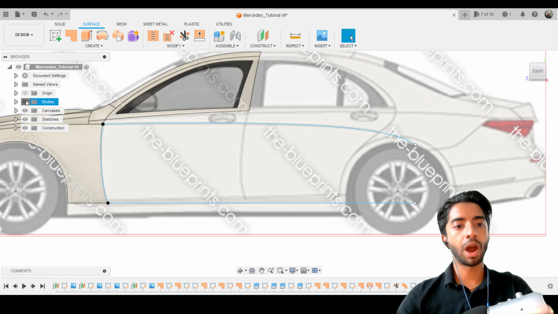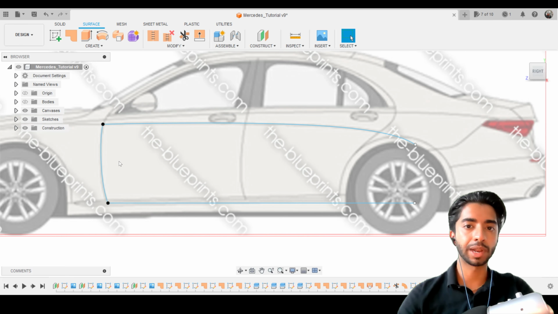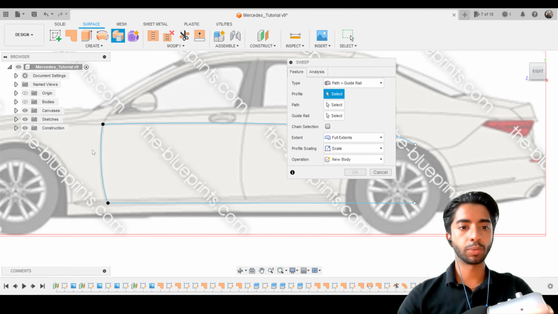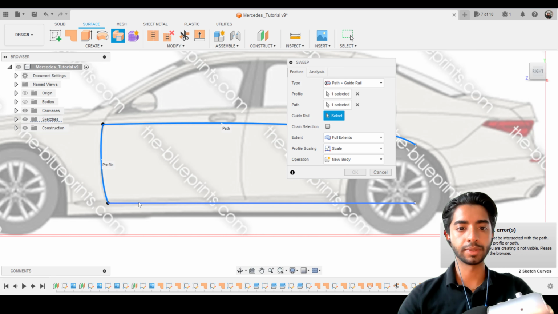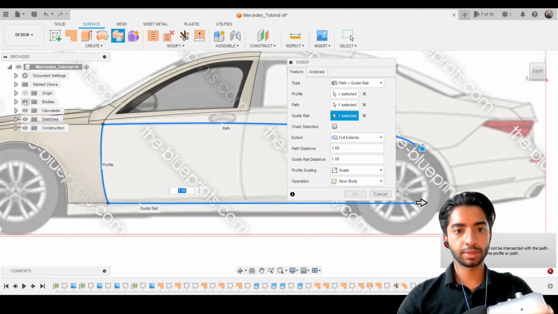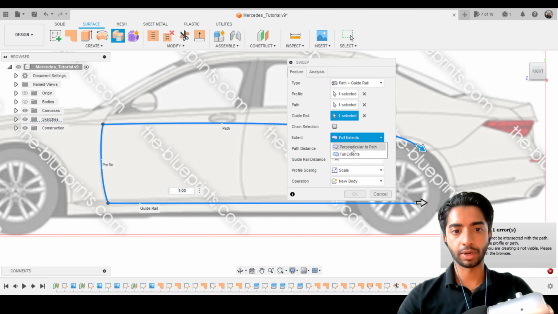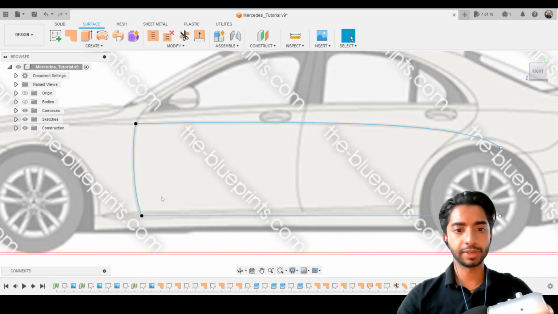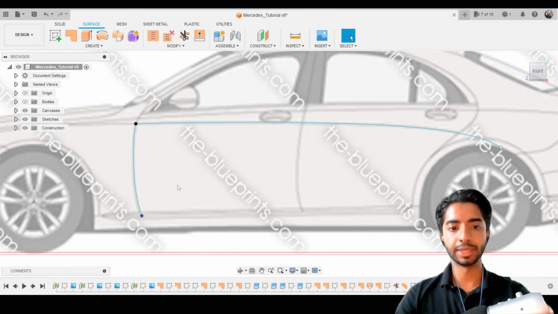All right, I'm going to hide the bodies just in case it was selecting the actual surface rather than the sketch. Okay, so let's try sweep again. So profile is this one, path is this one, and guide rail is this one. Profile cannot be created, which is not very nice. So let's see if there's a problem with this one. I'm just going to go ahead and delete that.